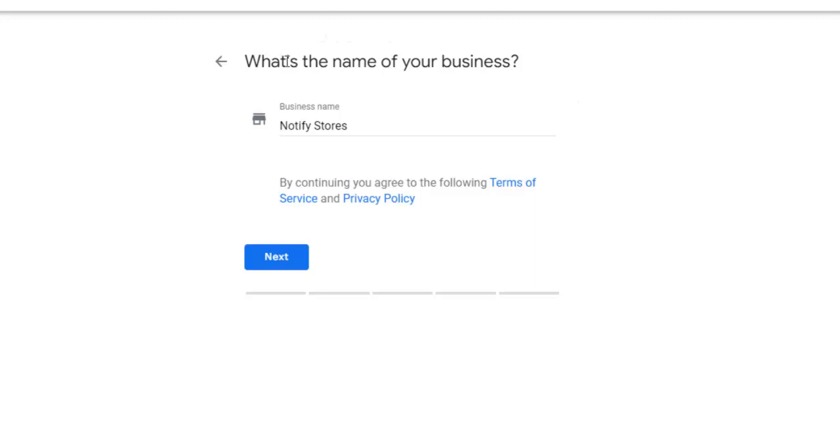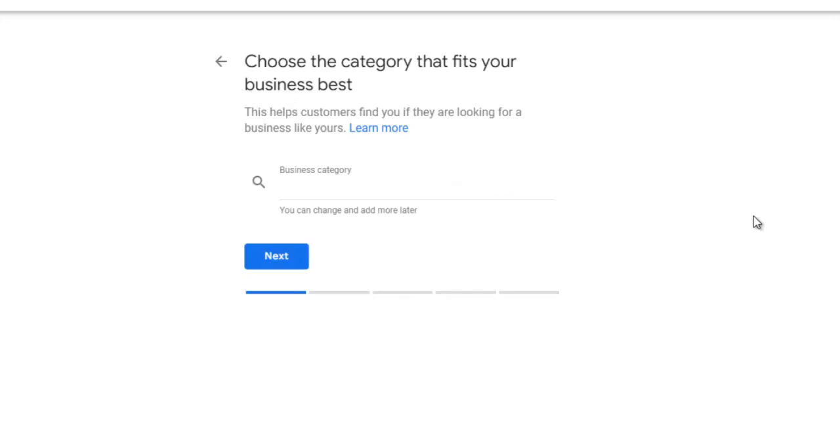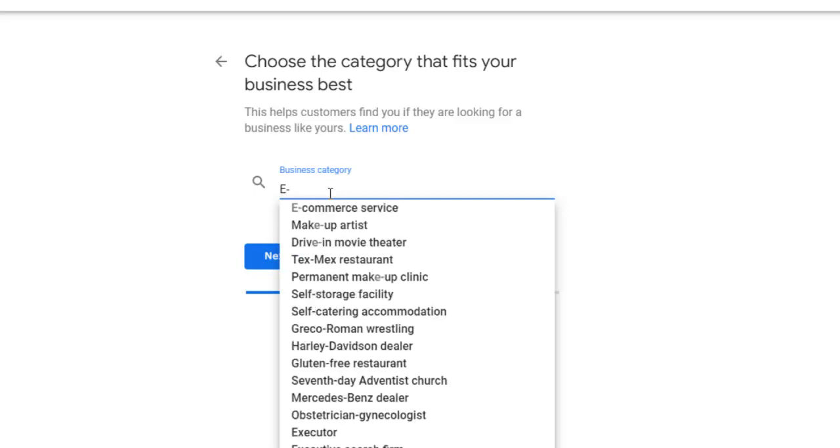So it says, what's the name? My business name. I've typed it, Notify Stores. I'll click next. It says choose the category that fits your business best. The category for this business is an e-commerce store. So I could just put e-commerce service.